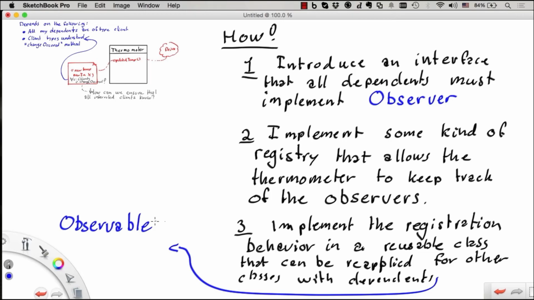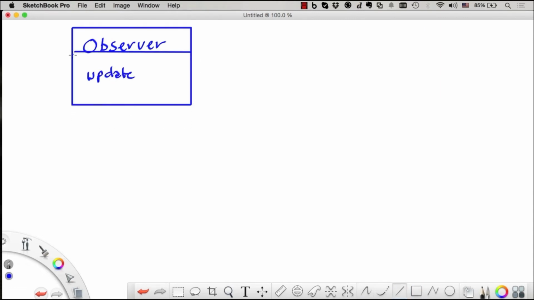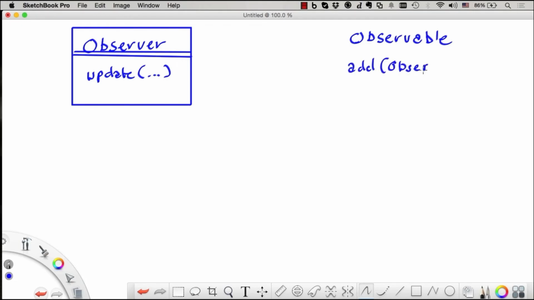Well, let's start with the interface that we want the clients to implement. We call that Observer, and we need a method that we can call when we have discovered a change, and I'm just going to call that Update. Next, I'll focus on the reusable class that has the registration behavior, and I'm going to call that class Observable. The registration behavior would be two methods, one for adding observers and another one for removing observers.